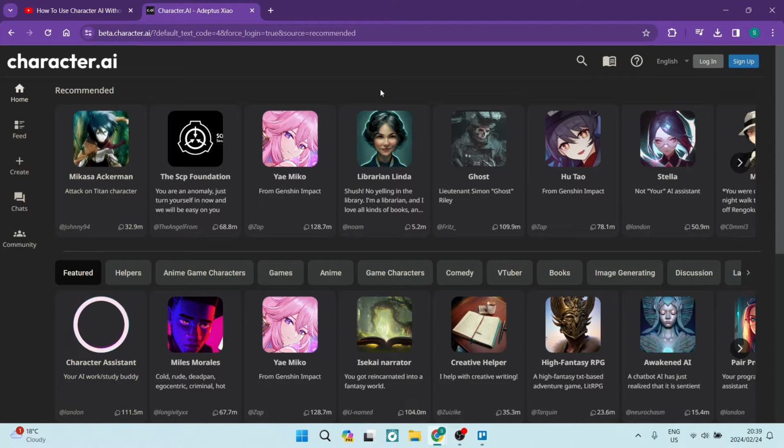Today I'm going to show you how to use Character AI without actually signing in or signing up. So let's get into it. The first thing you want to see over here is you are on character.ai. That is now the website that we're on. And on the top right-hand side, you can see it says login and sign up. And this means that I'm actually not signed up or logged in.